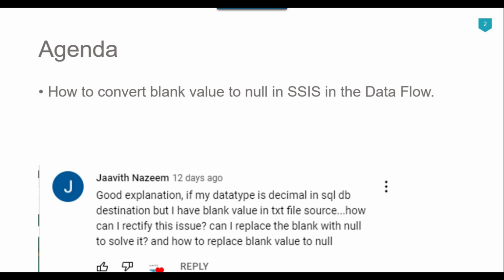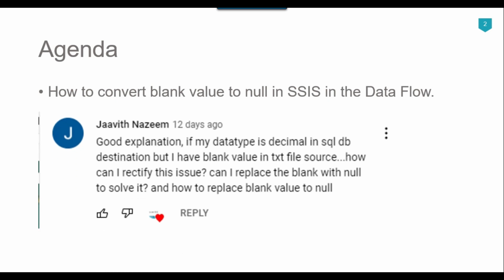Recently I got a question from one of my subscribers, Javed Nazim. He said that there is a txt file with some blank values, and he wants to insert the data into a column with the decimal data type. The blank value can't be inserted into the decimal, so that's why the package is failing. What he wants is to convert the blank value into null in the SSIS data flow task. So let's jump to the demo.